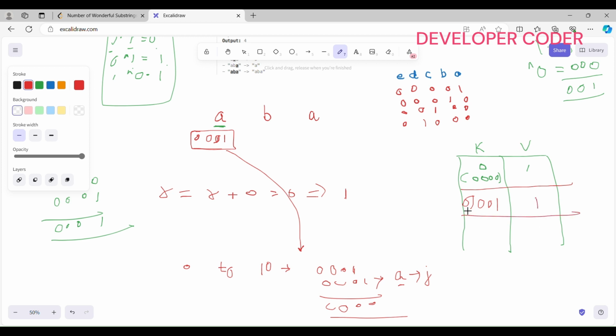Just make a note of it. I will tell you later why we are doing this. But what are the steps that we are following? First I did the 0 XOR A, then the result remains A only, and then we check if this key is available in my map. It is not available, so result plus 0 is 0 only. Then I am doing the XOR of all the numbers from 0 to 10 with this A.